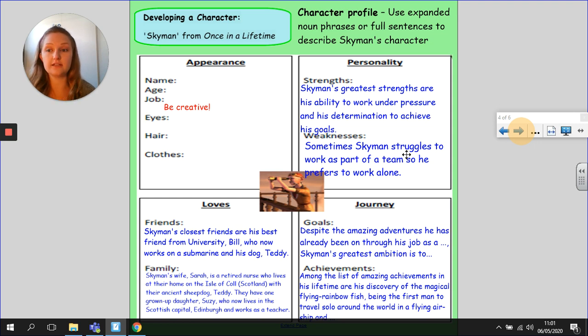I'm really looking forward to having a look and a read through of your character descriptions of Skyman, and I would really love to be able to pick out some of what I think are the most powerful descriptive sentences that capture Skyman and that I will use in my example of how to start the story next lesson. So if you would like one of those ideas to be yours, make sure you send them in and make it as powerfully descriptive as you can so that I have to choose it.